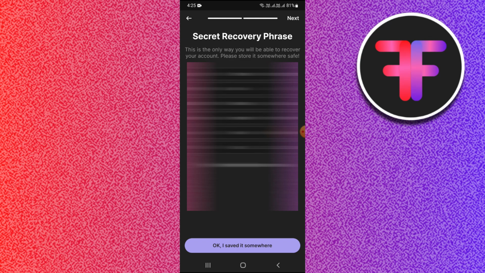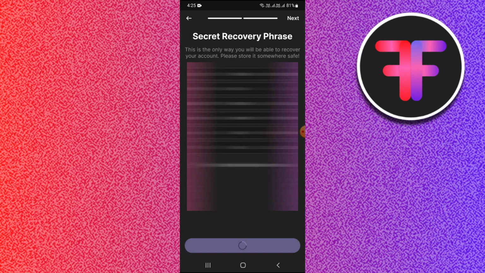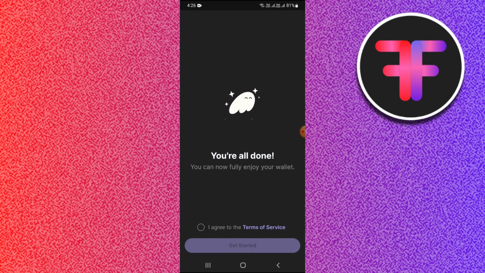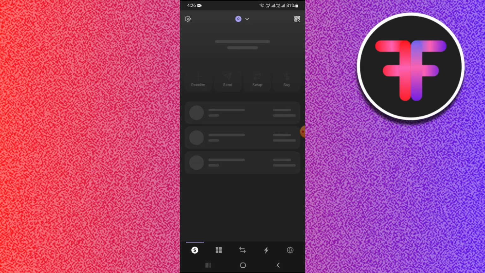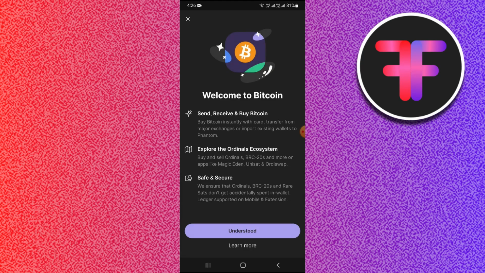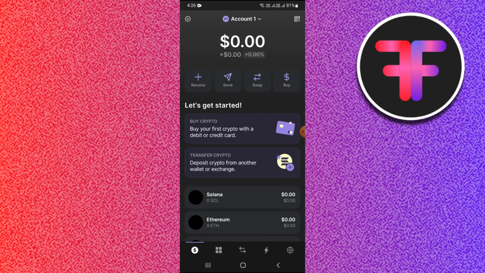Now once you have successfully copied it and saved it, you just have to tap on the OK button in the bottom. Then you just have to tap on the yes button. Now after taking for some time, it will show you that you have successfully created your Phantom wallet account. Now here you just have to agree to the terms and conditions and then tap on the get started option, and there you go, you have successfully created your Solana wallet, which is the Phantom wallet. Now you can start using it and you can send and receive cryptos in it.